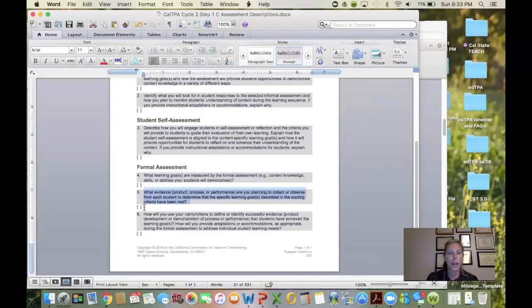And then the last part, how will you use your rubric or criteria to define or identify successful evidence that students have achieved the learning goal? So you've created that rubric, that checklist, or that criteria sheet that should allow you to tell students what they did well and what they need to work on in relation to the standard and to the goal of the lesson. Okay, just like I said, if you created the rubric for writing the rough draft, then you're going to explain how you're using that rubric to share how students are achieving the goals or not achieving the goals of the lesson.